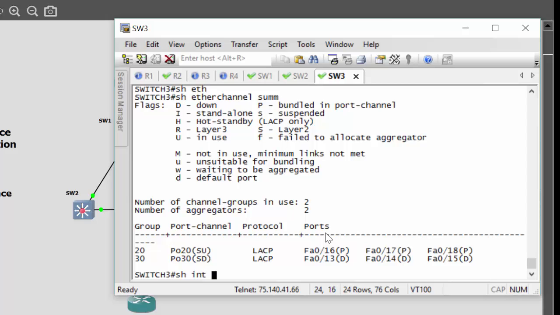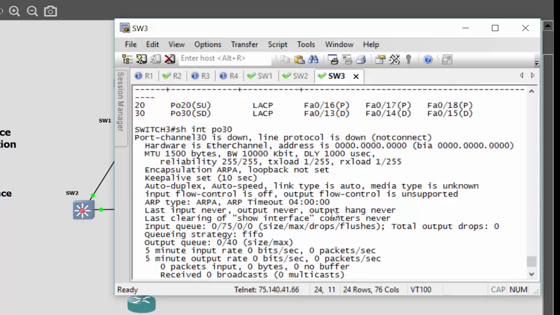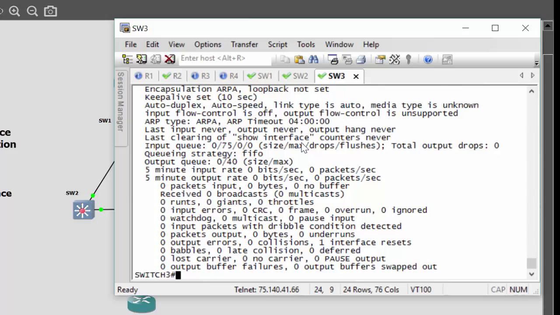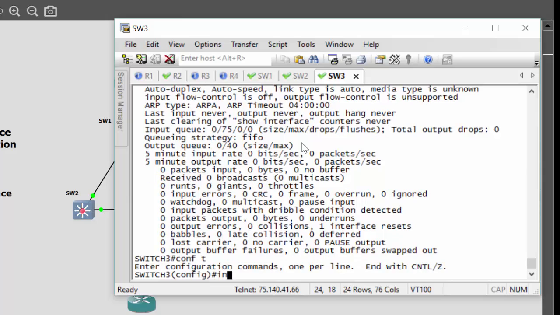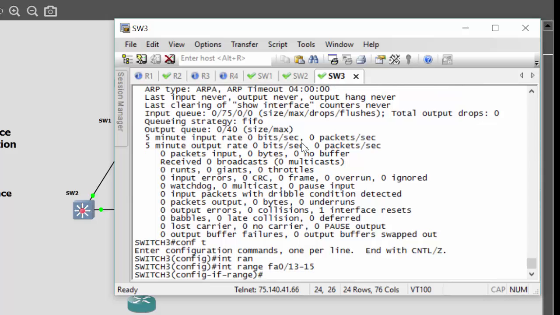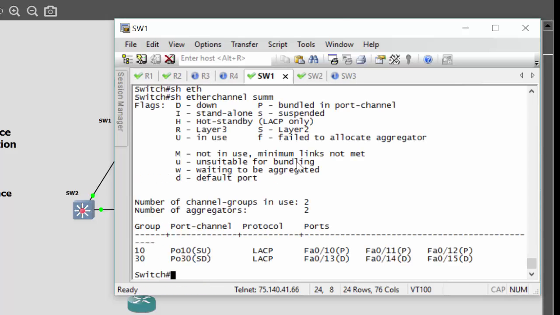Show interface PO 30. Downline protocol is down, said it's not connected. So did I shut the ports down? Let's do this here. Config T, interface range FA 0/13 to 15, and let's do no shut, and then let's go to switch number 1.